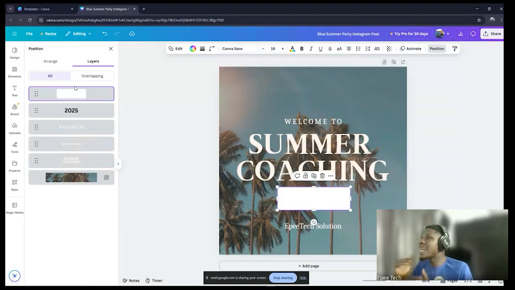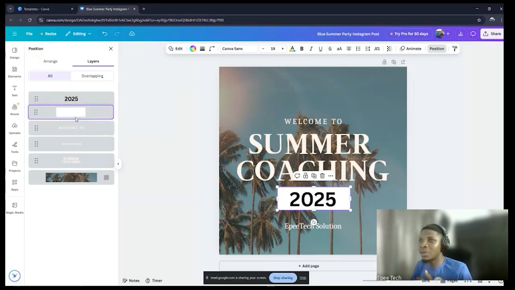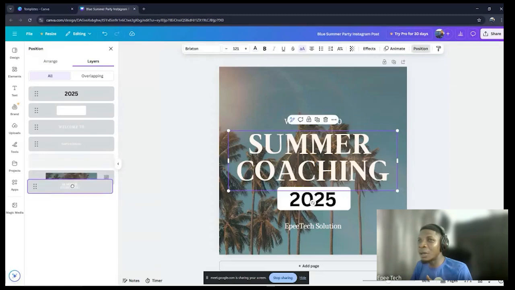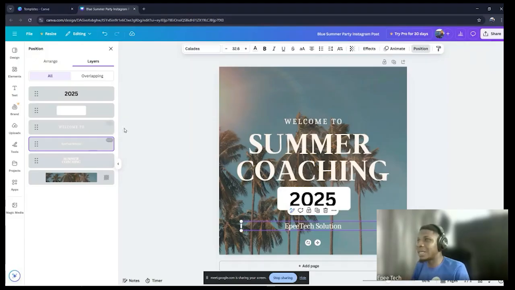So that means layers matter. The way you arrange your layers matters. So this one needs to come down under 25 to give me the best result. And you can see the background here as well, right? If I drag anything under it, it won't show. So basically, the arrangement of layers also matters.